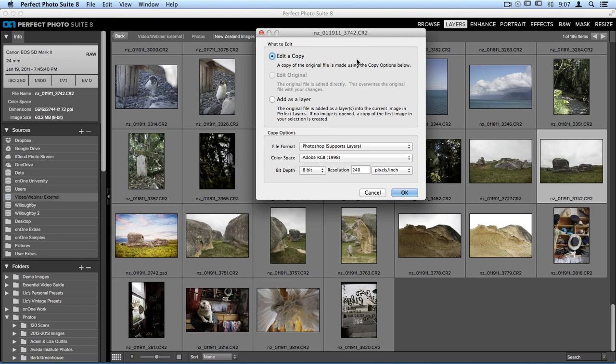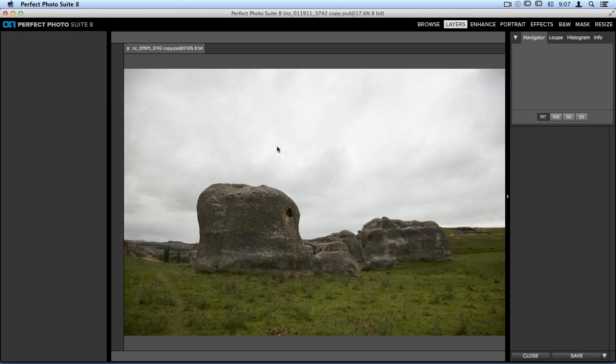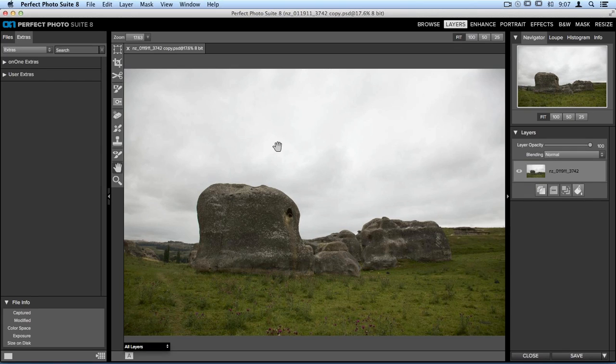You can't edit your original raw files in the suite. It's not a raw processor. So it will automatically create that copy for you, which is really nice. But even if you aren't using raw files, it's best to create a copy. You never want to destroy your original image no matter what. And even though a layered workflow will give you a little bit more leeway, you still want to be very careful. Now, once I select Edit a Copy and click OK, it's going to transfer that copied file over into Perfect Layers, and that's what we're going to be working with.